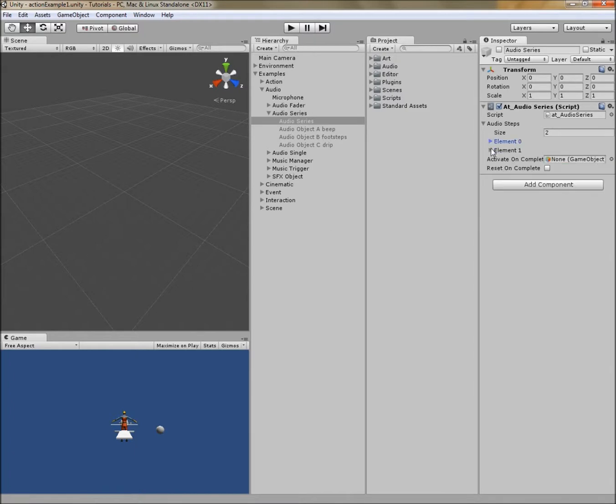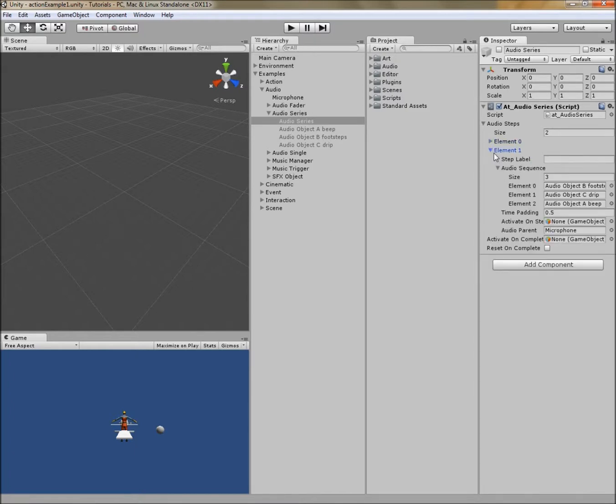Okay, those are the audio steps, and again we have a sequence of beep, footsteps, and drip, and then we have a second sequence, footsteps, drip, and beep.